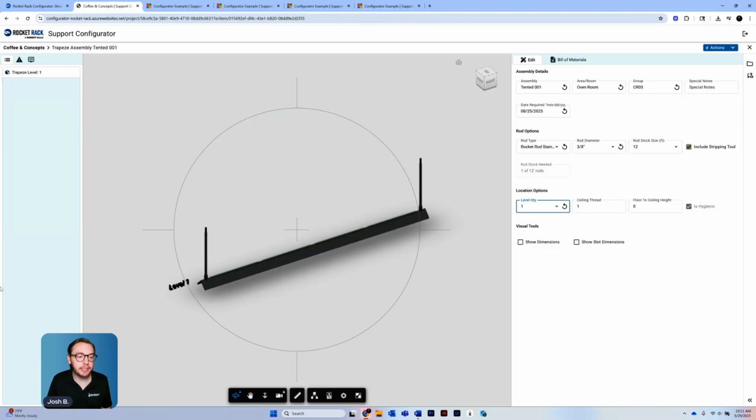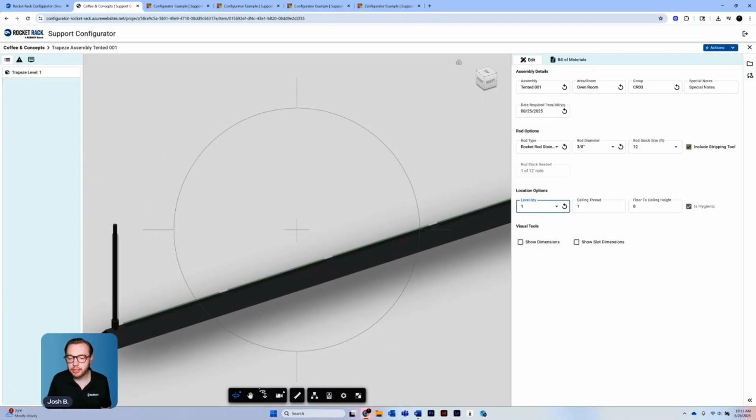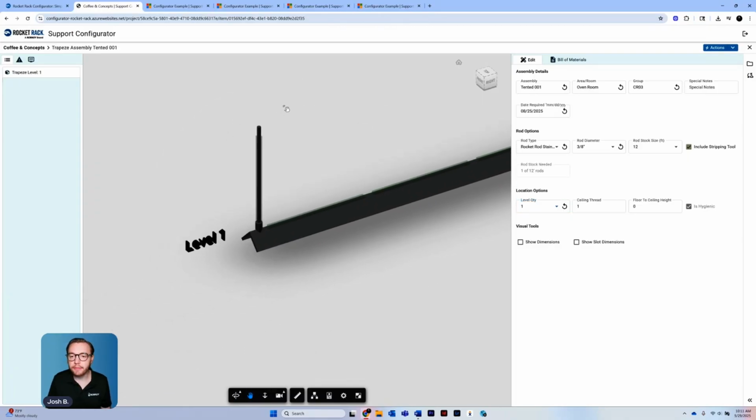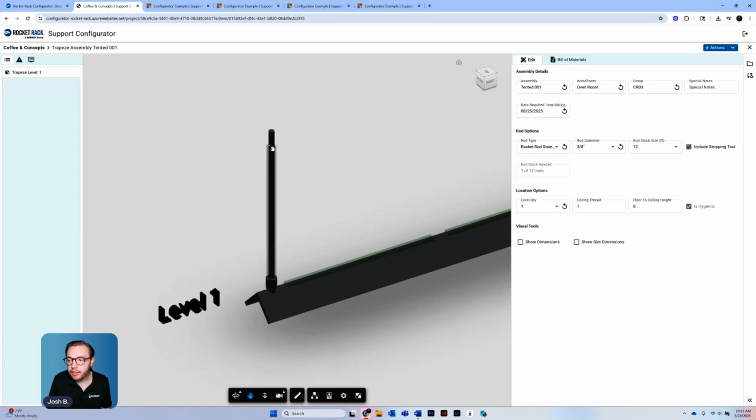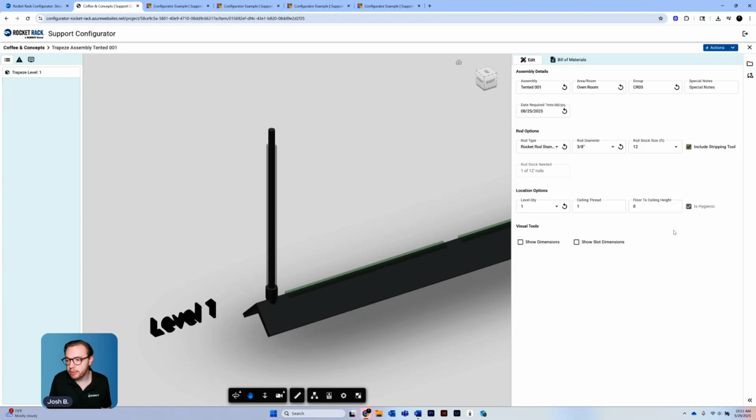Next up is ceiling thread. Now, ceiling thread is going to dictate the length of rocket rod that's going to be threaded into the ceiling or whatever support you're using. So right now it's set at 1 inch. So if we zoom in here and pan over, you can see in the rendering that the PVC encasement has been stripped away, allowing 1 inch of thread to be in the ceiling.